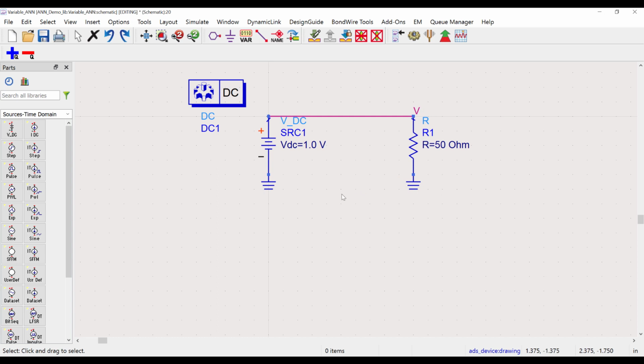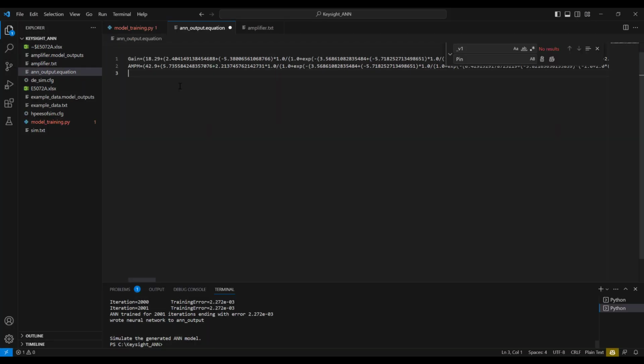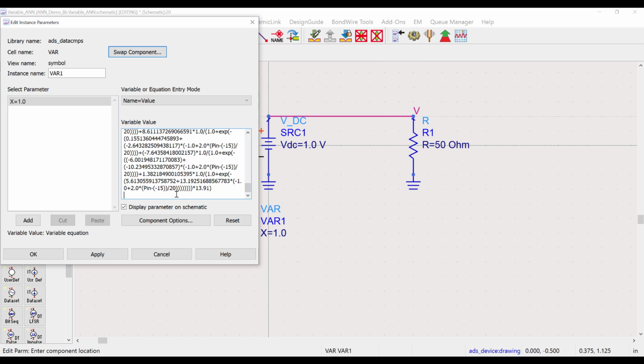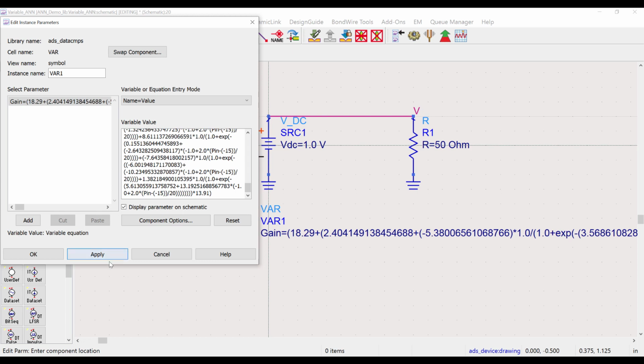So switching over to ADS, I've got version 2024 running, and I have a DC simulation set up here already. It's very basic. So how would you bring these equations in? Well, to do that, I can just add a variable block to the schematic, and then I'll double click on it, and I'll change this entry mode to name equals value. Then let's pop back to VS Code to that text file, and I'm just going to copy the first equation out of that text file, and I'll go back over to ADS and literally paste it into the equation block. That's Control-C and Control-V, and then I'll hit apply, and there it is.